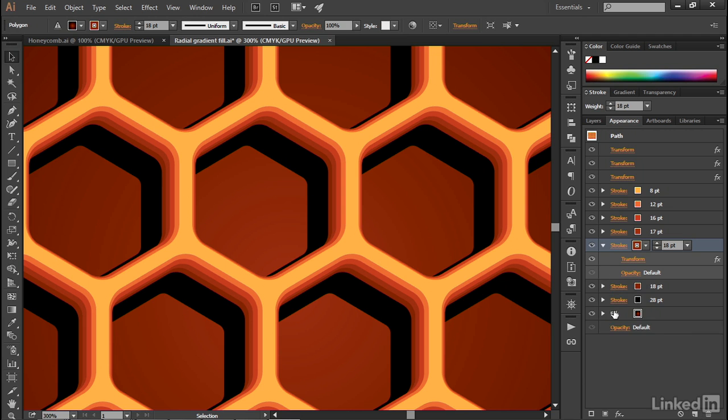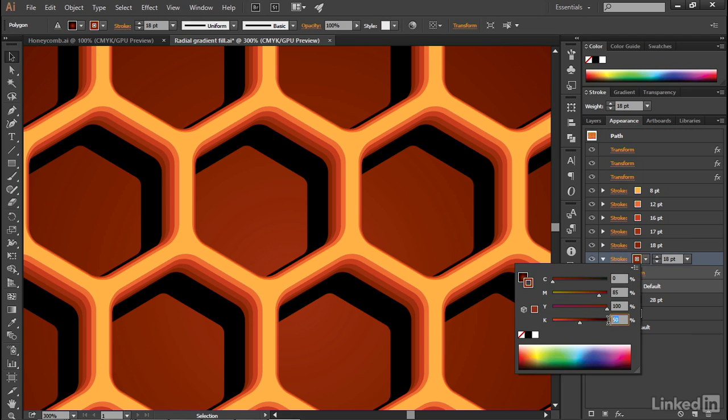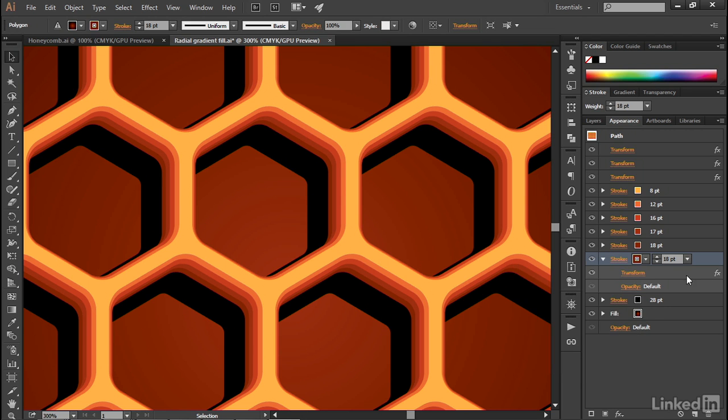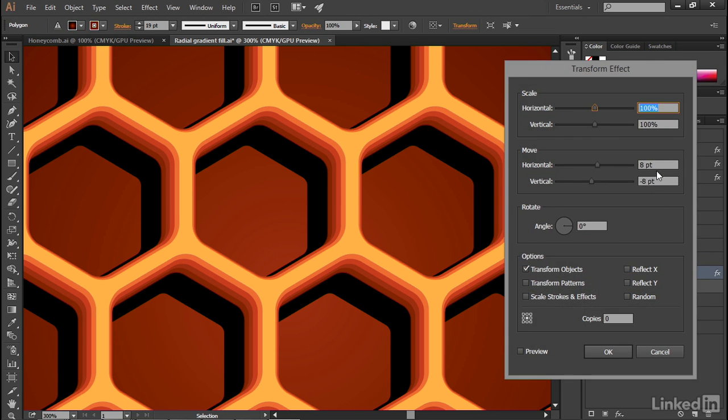Go ahead and select that stroke, click on a little page icon to make a copy of it, close that stroke, open the new one. Let's go ahead and click on it to select it, shift click on its color swatch to make it active. Take the K value up to 65%, press the enter key, the return key on a Mac to accept that change. Click on the line weight value, take it up to 19 points, click on the word transform. Let's this time take the horizontal value down to 6 points.